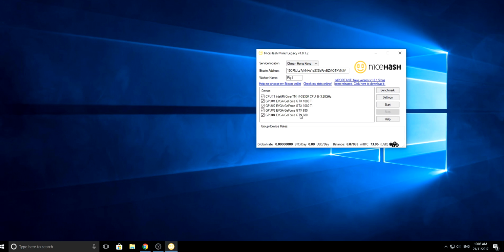As you can see in my other video, the Legacy NiceHash Miner does use older cards, where the newer one doesn't. It's got to be over a certain CUDA. So the 1080 Ti's work fine on the new one, and they also work fine on the old one. The 680s don't work on the new one, but they work on the old one, on the Legacy.